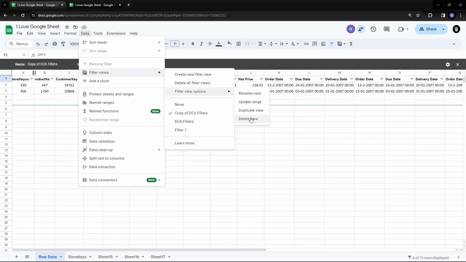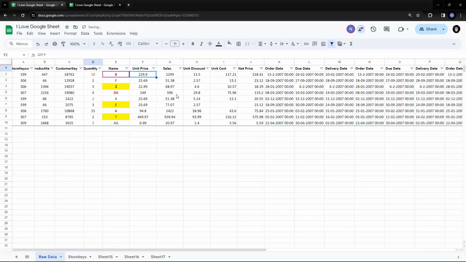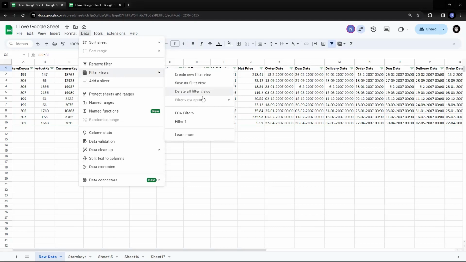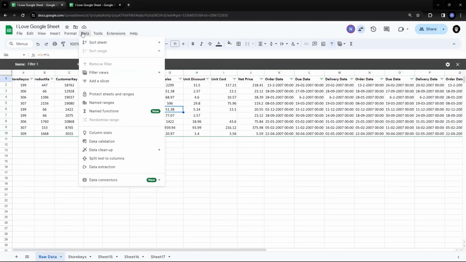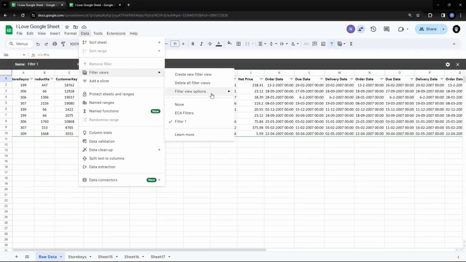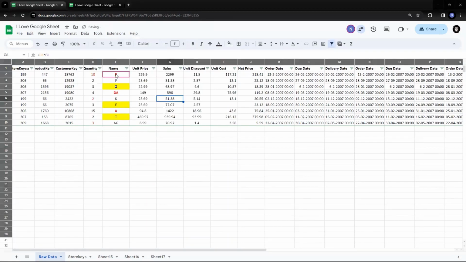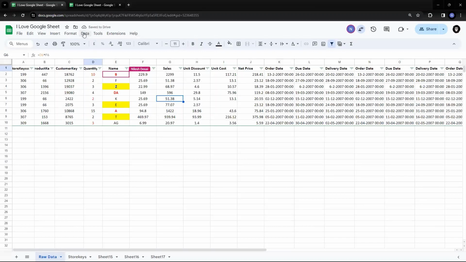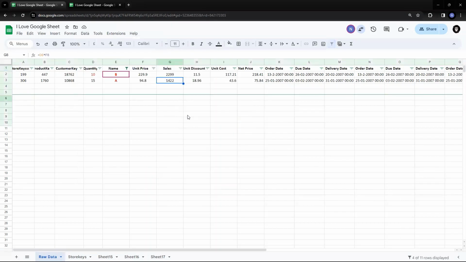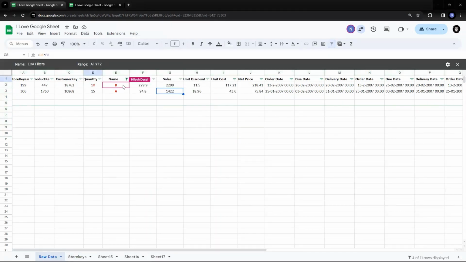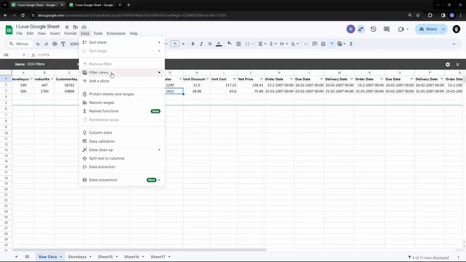Last is delete view. If I want to delete a view, it will straight away delete the current view which is open. Suppose I'm using filter one as a view and I want to delete this view. I'll go to data, filter views, and say delete view. It will take me to my normal view. My ECA view is still available. You can see this ECA filter, which is my A and B selected. So this is how you can personalize the views for yourself.